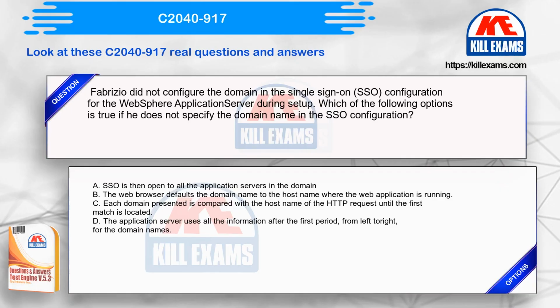Fabrizio did not configure the domain in the single sign-on (SSO) configuration for the WebSphere application server during setup. Which of the following options is true if he does not specify the domain name in the SSO configuration? Option A. SSO is then open to all the application servers in the domain. Option B. The web browser defaults the domain name to the host name where the web application is running.